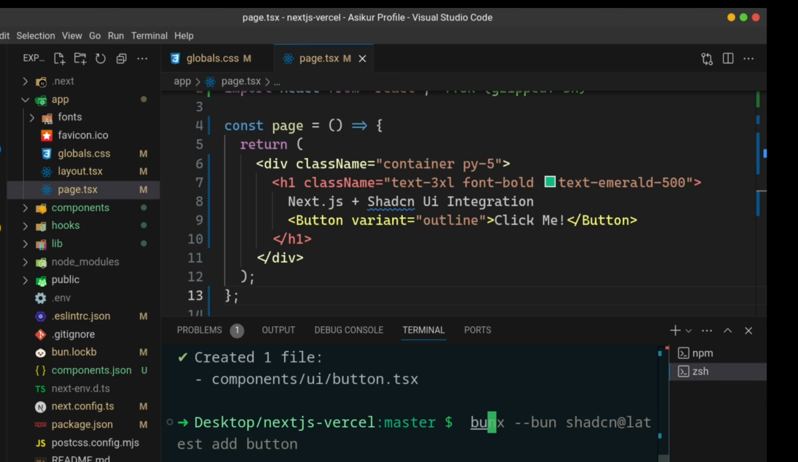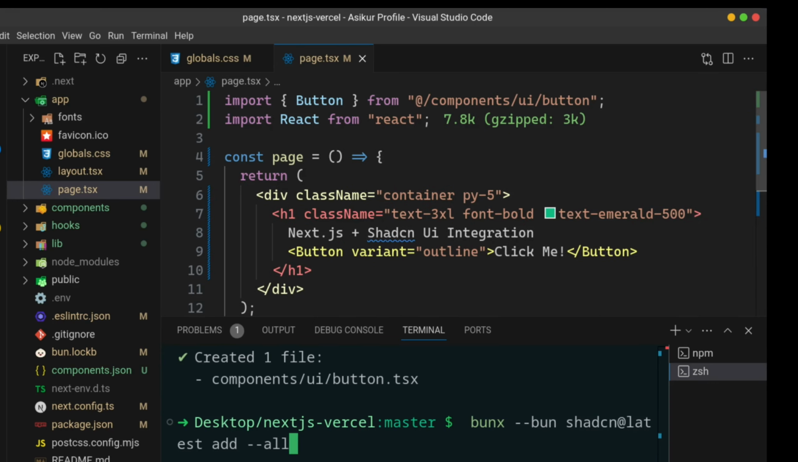You can add multiple components, like you can add every component with a single command. For that you need to use shadcn latest add with this flag, dash all, instead of latest add button, card, form, input. You don't need to specify every component separately. You can use all at a time for using all components from shadcn, and everything will be added, and you can use it in your project without adding multiple times.